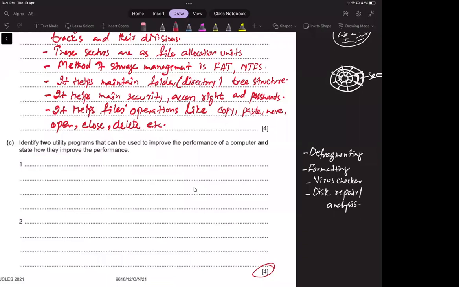Disk cleaner, any utility software? I don't think disk cleaner was part of it. Might be in the marking scheme, but it doesn't say about disk cleaner in your syllabus.